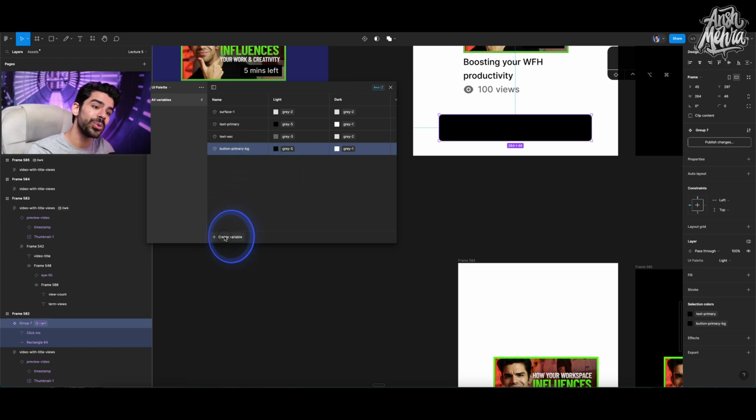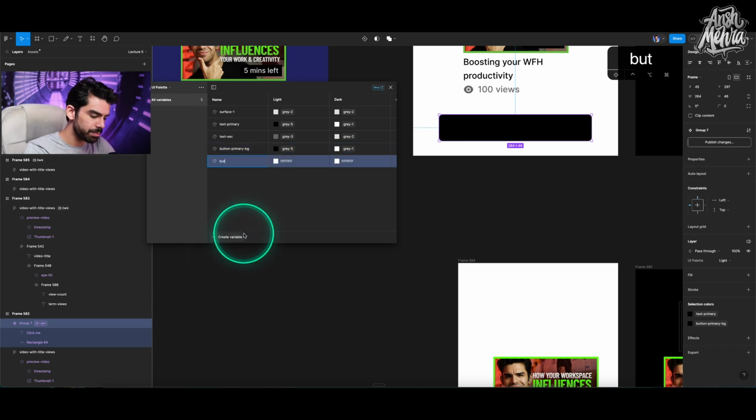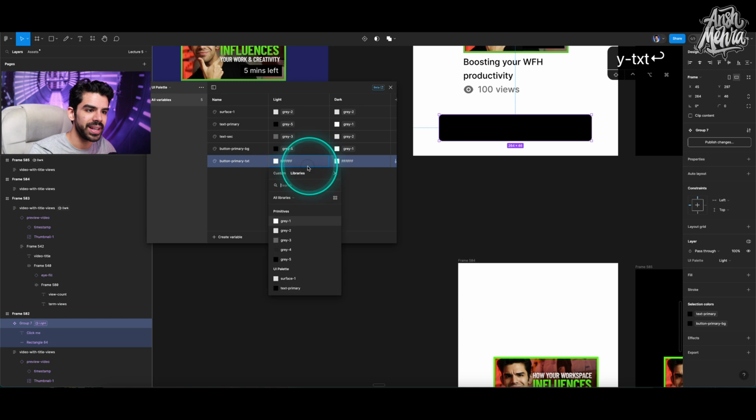So then I will have to create a new color token. And when I say the word color token, it's actually a color variable. I will make this button primary text. Because this is still black, but I don't want it to be black, right? So I can create an alias and this time I can make this as gray 1. Okay. Here I will create an alias and make this the color black.